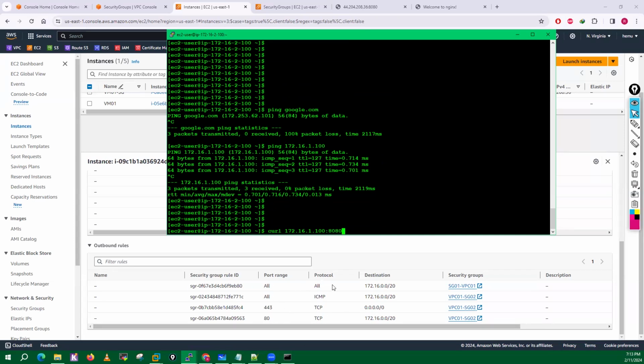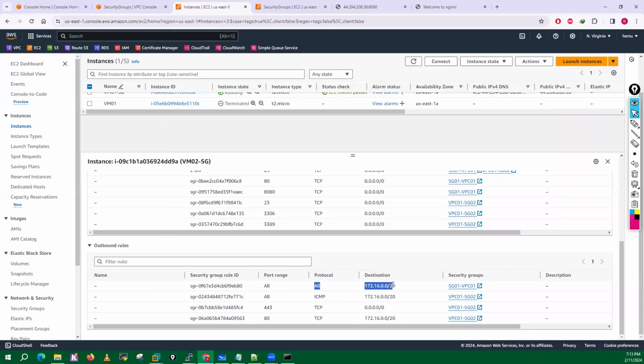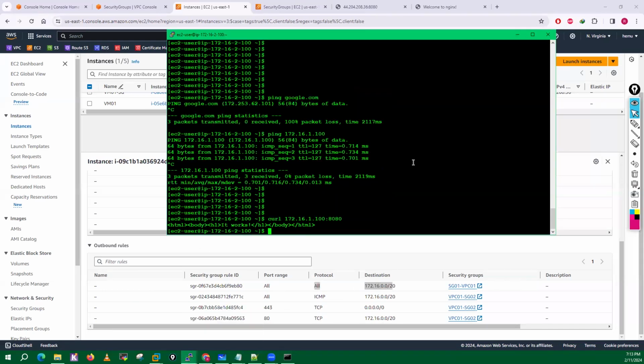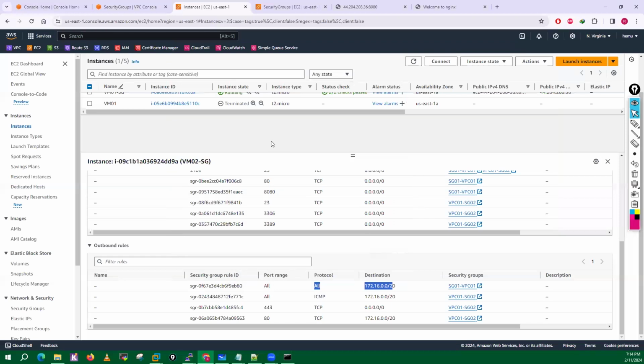But I have this rule which will allow, right? So I will get the connection. See, I'm getting it because I have this rule. So whenever you are combining multiple security groups, do things carefully. Recheck all the rules, how they are configured, how they are evaluated and all.